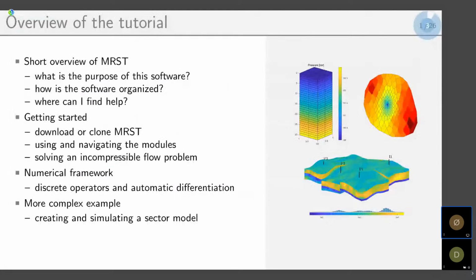So first, a quick overview of the tutorial. First, we'll give a short overview of MRST. What's the purpose of this software? How is the software organized? And where can you go to find help? Then we'll look a little bit at how to get started, how to download or clone MRST, and how you use and navigate the modules, which are the building blocks of the toolbox.